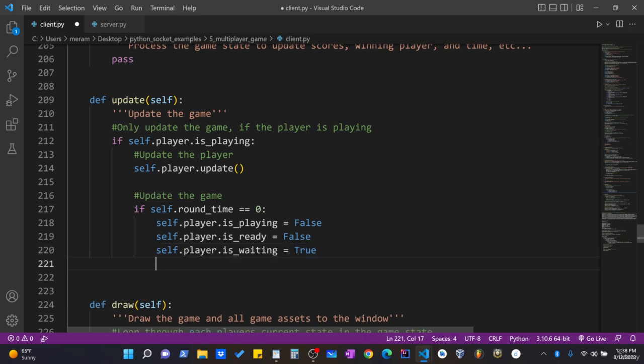Why don't we actually change our status message here? We'll say self.player.status message is equal to, what do we want to say here? We'll just say game over, I think for right now. Actually, let's say game over, and then we'll say enter to play again. So we'll actually prompt them to play again.